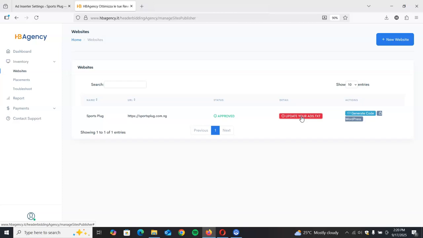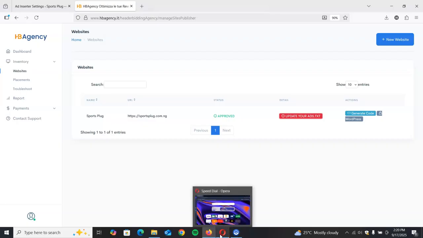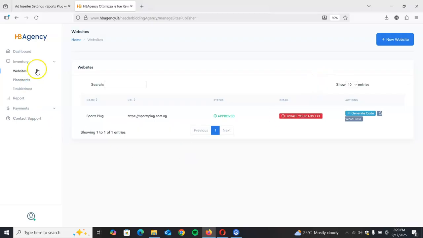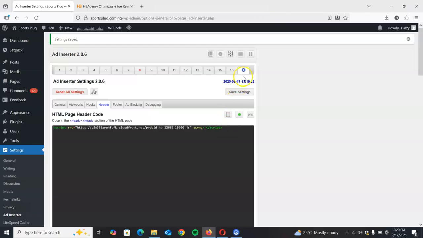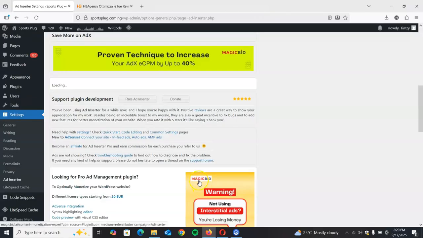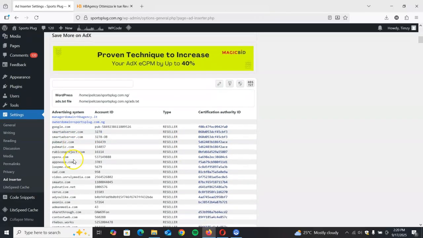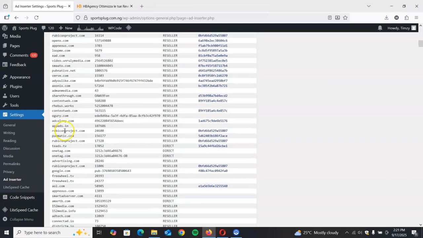The ads.txt file is very, very important, because that is where advertisers are able to see your website. If you look at the file under your ads.txt section, you see that it is majorly websites that the HB ad company are partnering with. So you can see so many companies there.